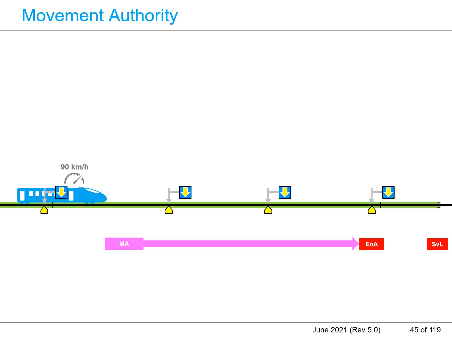The MA can cover more than one interlocking route. This diagram illustrates the MA from the front of the train to the EOA, at the end of the two signaling block sections beyond the train. From the ETCS onboard perspective, the MA is a signaling block section. There is no information from the MA for the ETCS on board to discern the number of signaling block sections within an MA. However, the radio block center has the information regarding the number of signaling block sections for an MA.